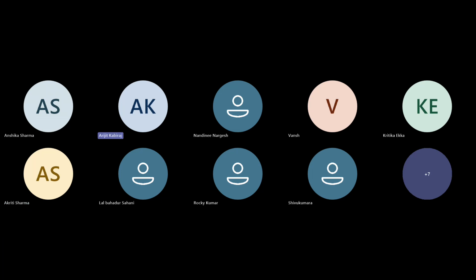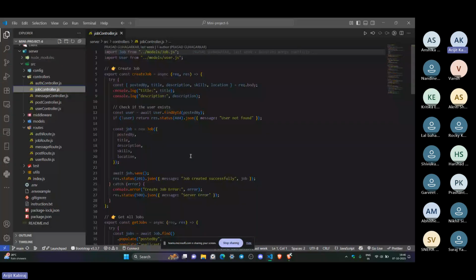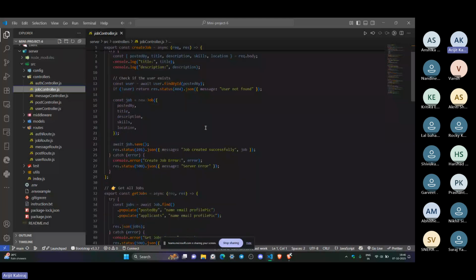Oh, I think then I have to explain it. I'll try to explain it as much as I can. So basically, this is the job function. I think Akriti explained it already, so there isn't much that needs to be explained here.